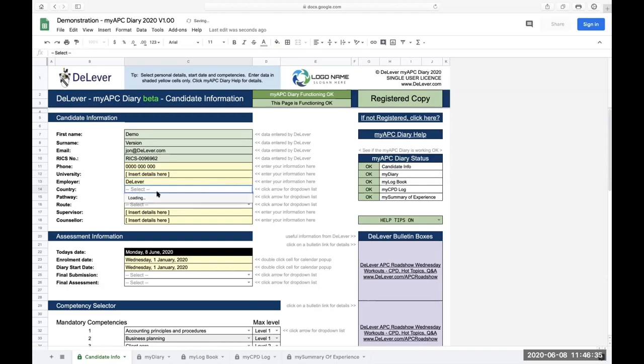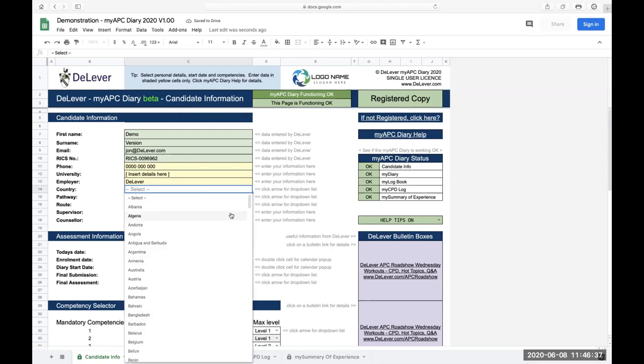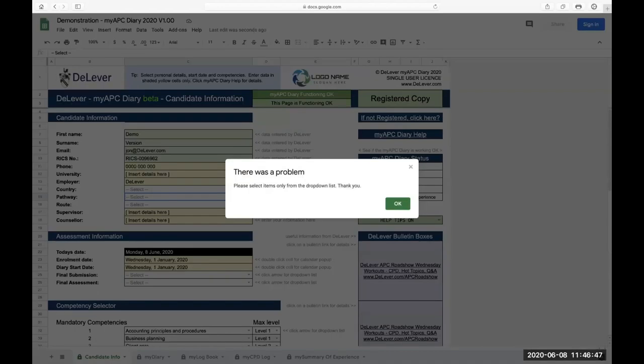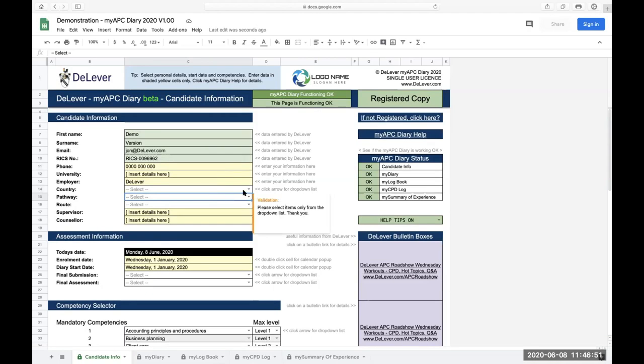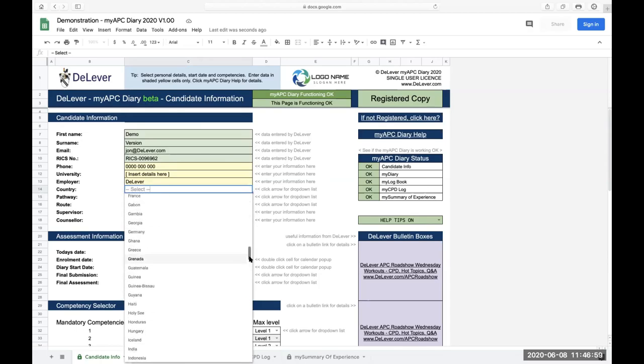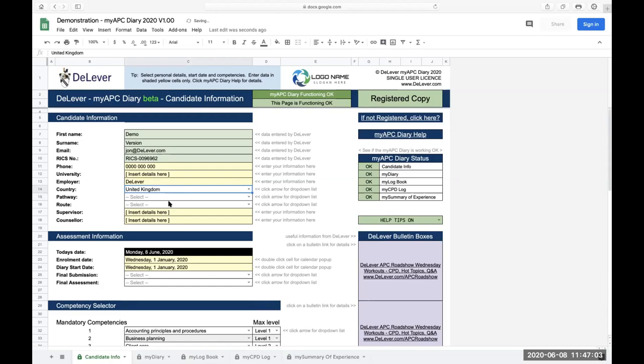Now you can select your country wherever you're based, and you'll notice these are on a set drop down list. Now again, if you try typing something into this cell, you can do that, but as soon as you press enter it'll say no, sorry, you need to pick from the drop down list. So just easier to go for the drop down list to start with. And again, just check our little notes on the right hand side, click the arrow for the drop down list. There's the arrow, drop down the list, and down the bottom I'll find the country I'm in, which is United Kingdom. You can select that.